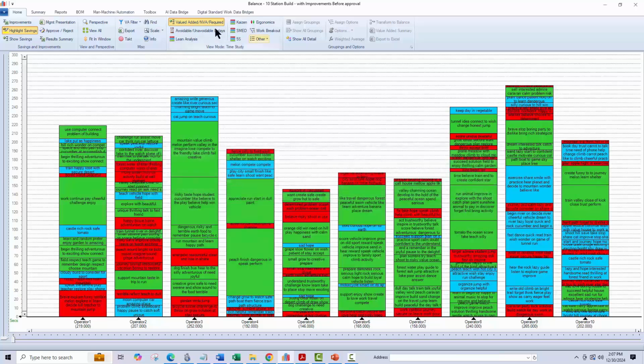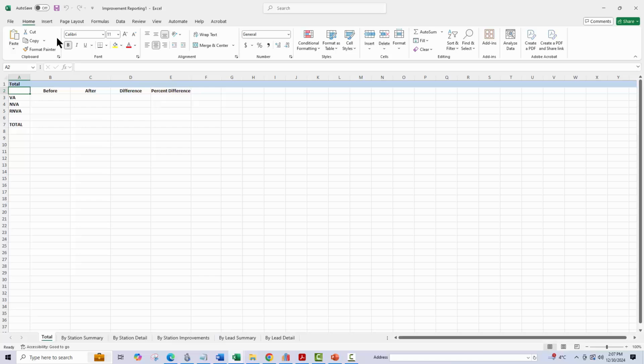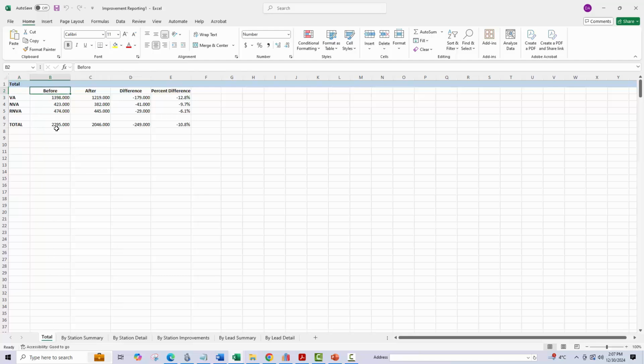And then what we do is we come over here and we go to the results summary. So every suggestion that's been made is allocated to a particular resource. We call it a lead, and you can see here's the total. So in total, before we ended up with 2,295 seconds. After, we got it down to this, a 10% reduction.